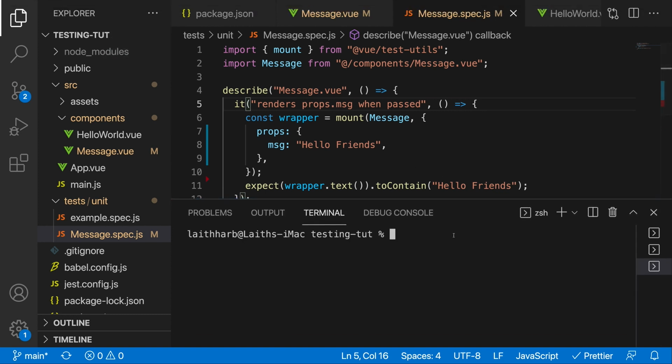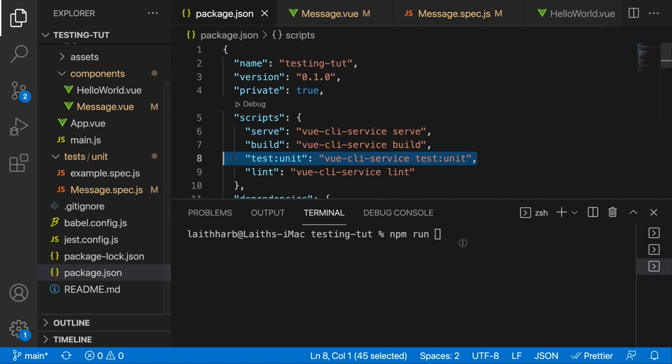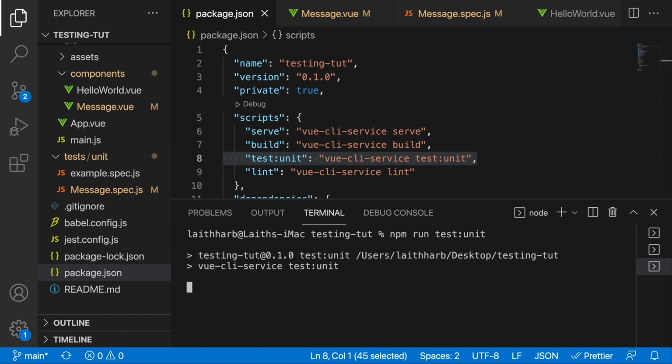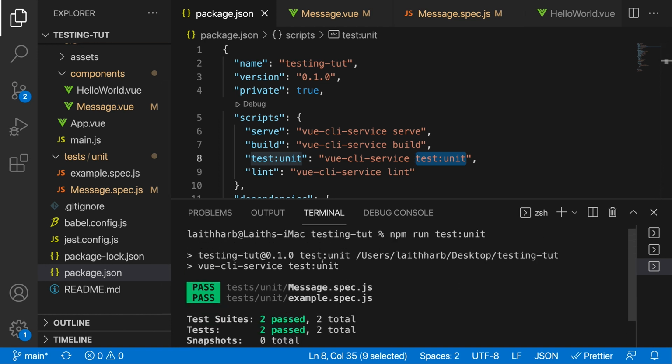And then in here, we're gonna run npm run, and actually I forgot the command. Let's go over here to package.json, and we're gonna say test:unit. So test:unit. We're gonna go ahead and execute this. And you can see here that this is going to be testing our unit files, which is right over here. And you can see here that it has passed.